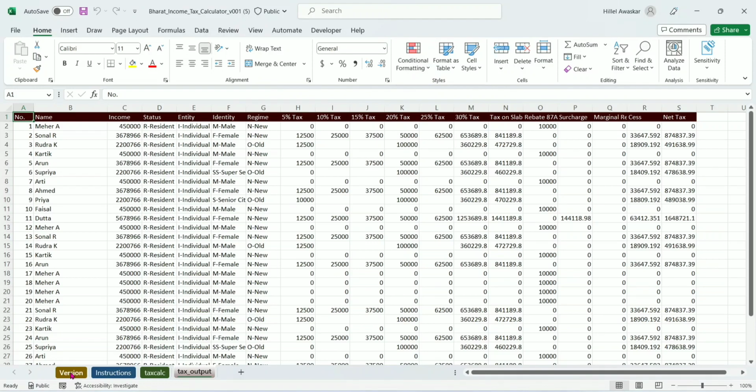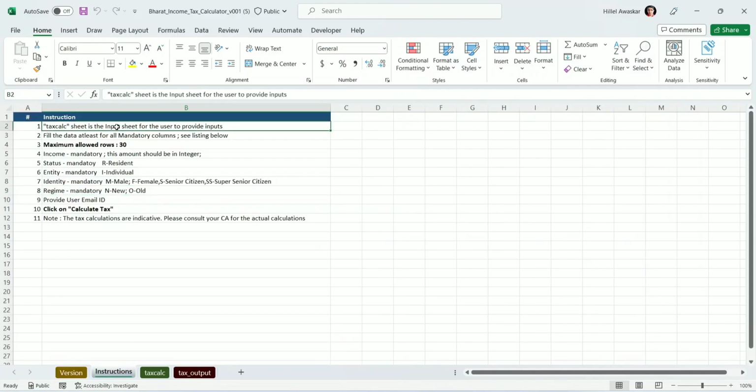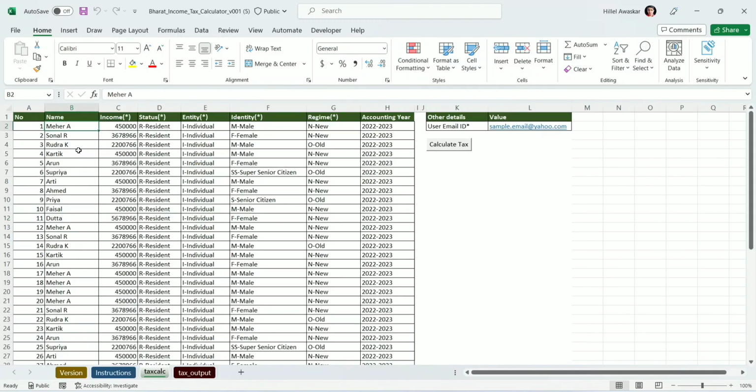Now let's open the file. We will have version control, instructions, tax calc and tax output sheets. Follow the instructions. Instructions provide you the list of attributes that need to be filled. Instructions are very clearly recorded in the instruction sheet, so the sheet is very descriptive in terms of its usage. Now let's get on to the tax calc sheet.